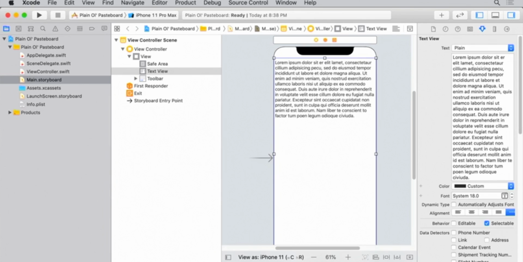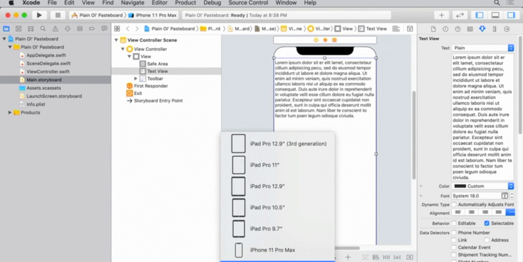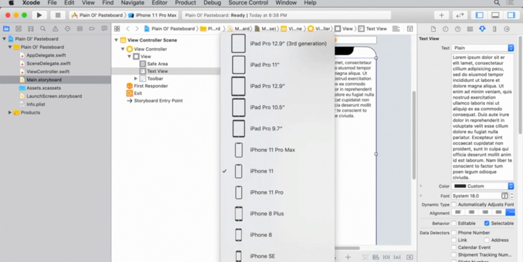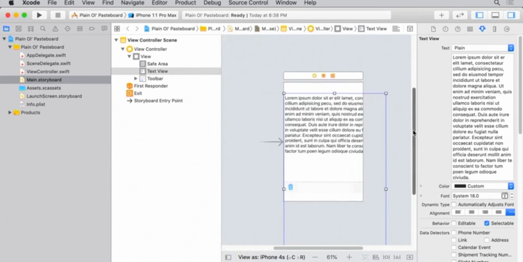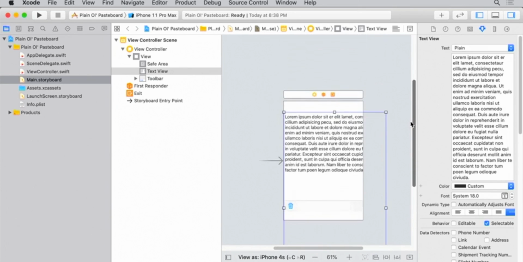Now if you're on a bigger screen, you might not see a drop down, it might just be a list of devices from left to right. So click there and then choose the appropriate device. I'm going to go way back to the 4S. Notice that text view is way too big.